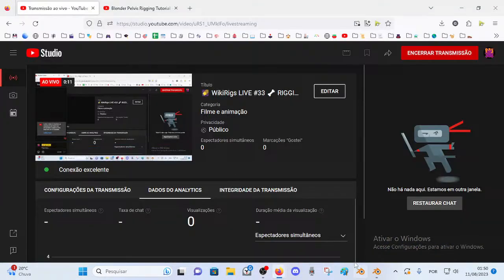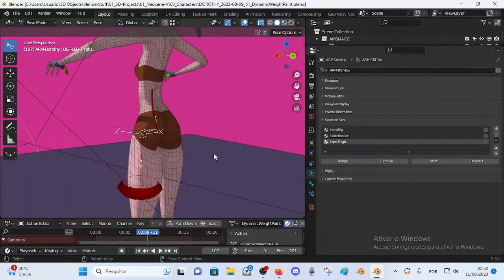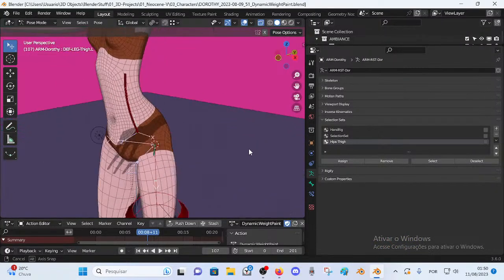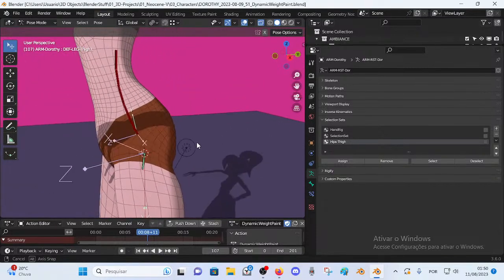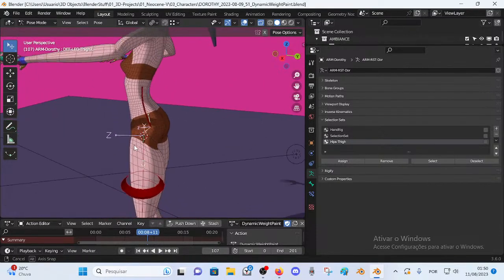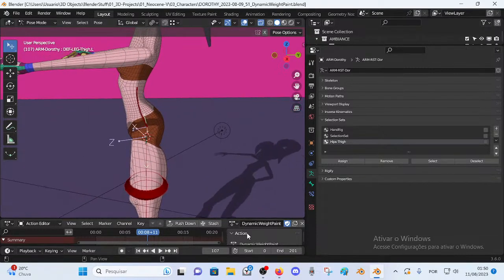Hello Blender folks, here we go again. And so this is another attempt. Now I have a concrete plan. I have an application that I believe should work for the dynamic weight thing.